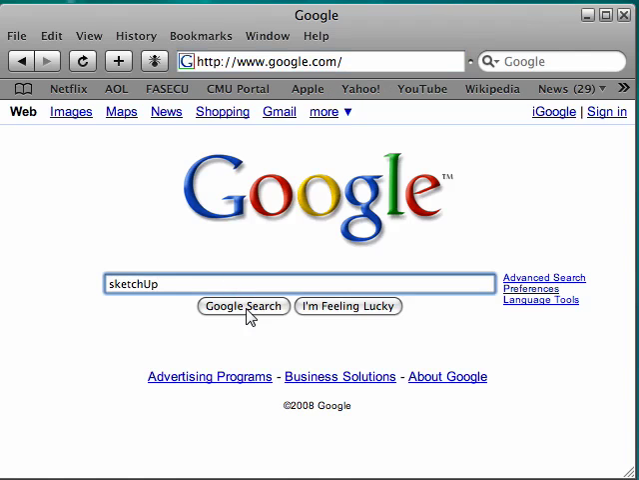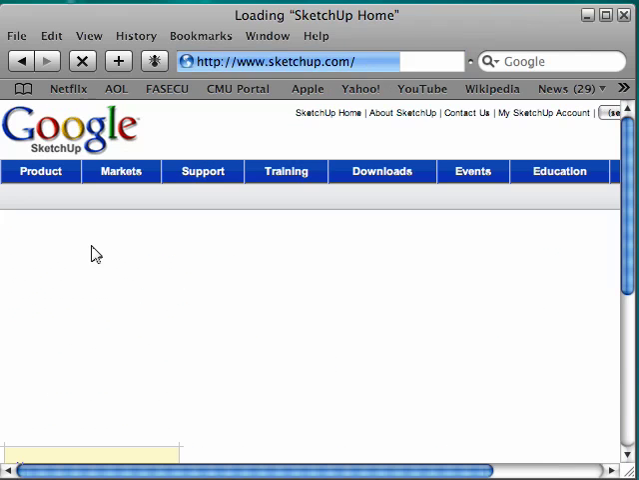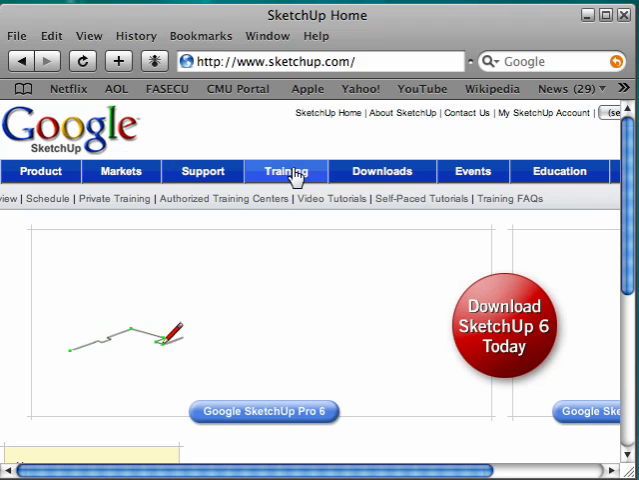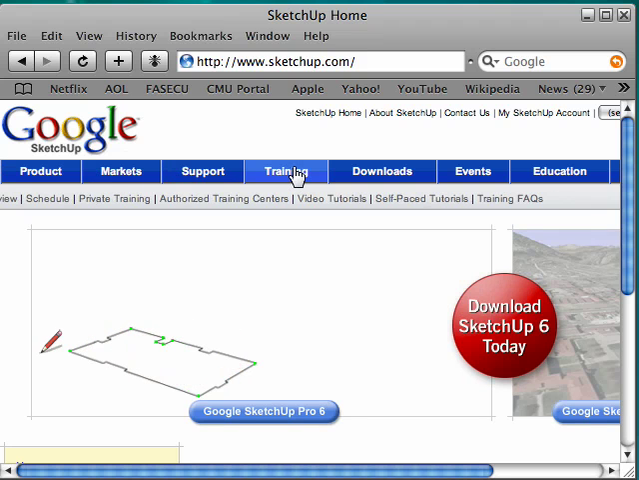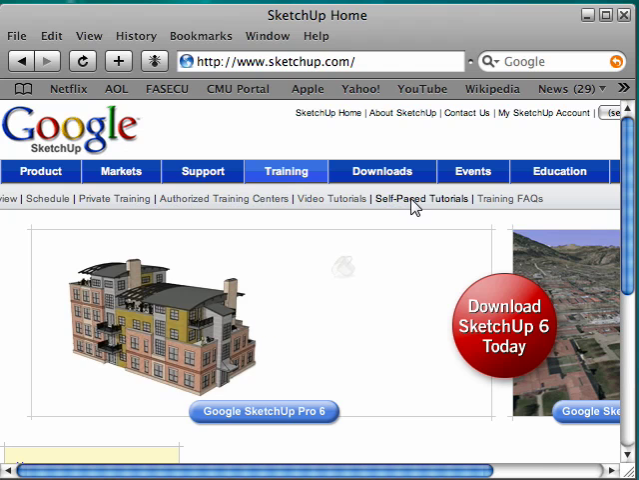So to begin, we're going to go ahead and open up a web browser, and we're going to go ahead and search for SketchUp, and the first one up is the SketchUp home site. We're going to go ahead and click on there, and you'll notice the menu bar up at the top. We're going to look on training, and when you run your mouse over the training tab, you'll notice there's a sub menu down at the bottom. We are going to look at the self-paced tutorials.